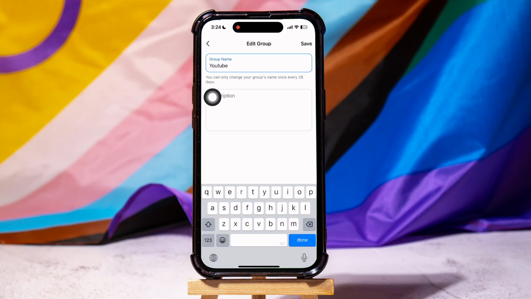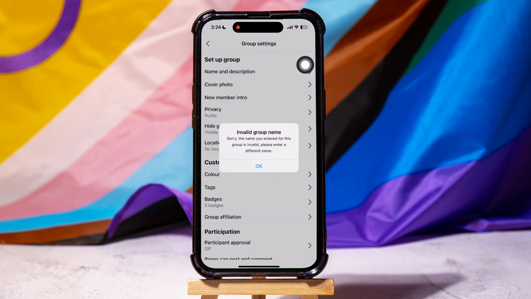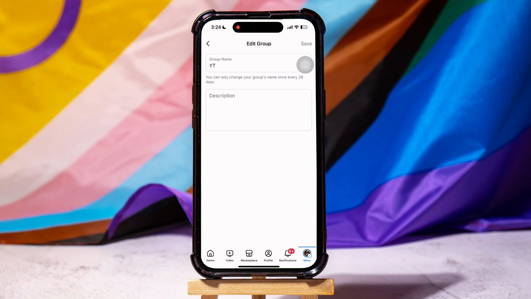You can also add a group description below if you want. Then, tap on Save at the top. Note that you can only change your group's name once every 28 days. Following these steps, you can easily edit group name on Facebook.